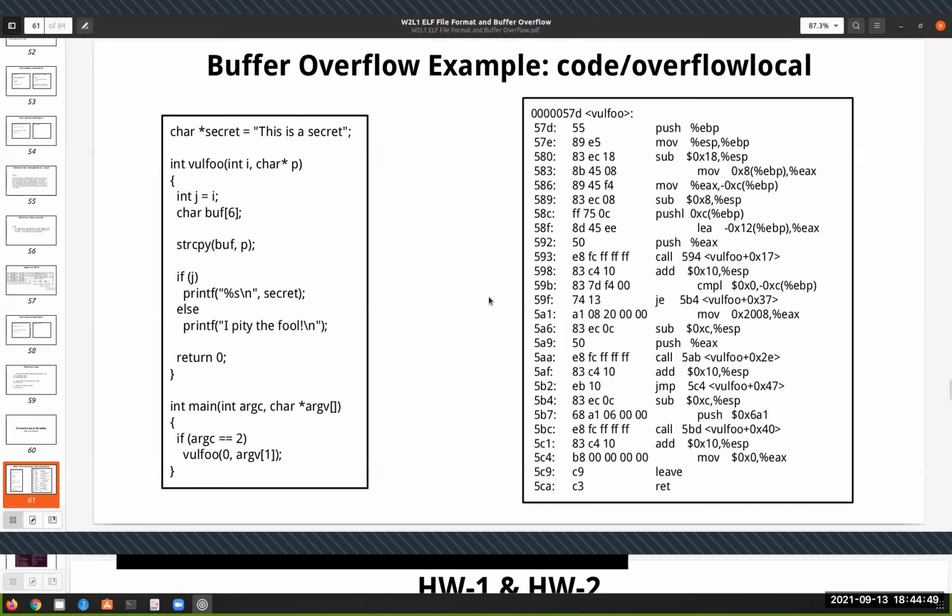So if we look at the binary code, it's a summary of this. Let's try to understand where the problem is. This is the vulnerable function: push EBP, move ESP to EBP, then subtract 24. Then we will move EBP plus 8 to EAX. So what is EBP plus 8?